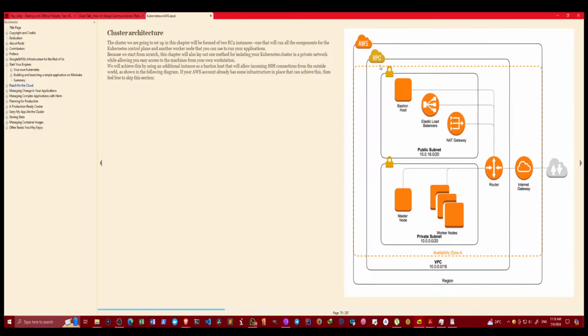and within the VPC you will have two EC2 machines. One is a bastion host, an elastic load balancer, NAT gateway, in the public subnet, and this is a private subnet, which has the master node and worker nodes. This is a router which can connect to the internet gateway, which is coming from outside the VPC. This is the outside world.